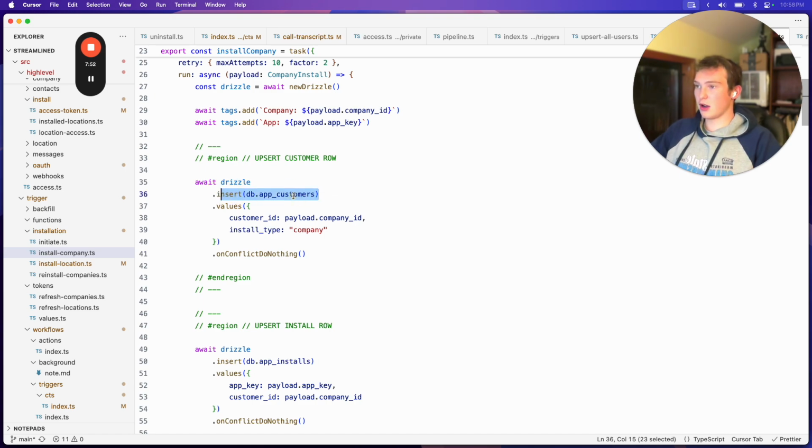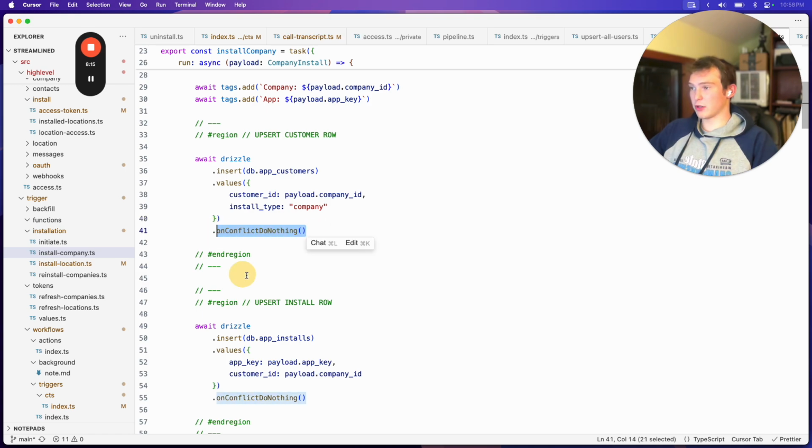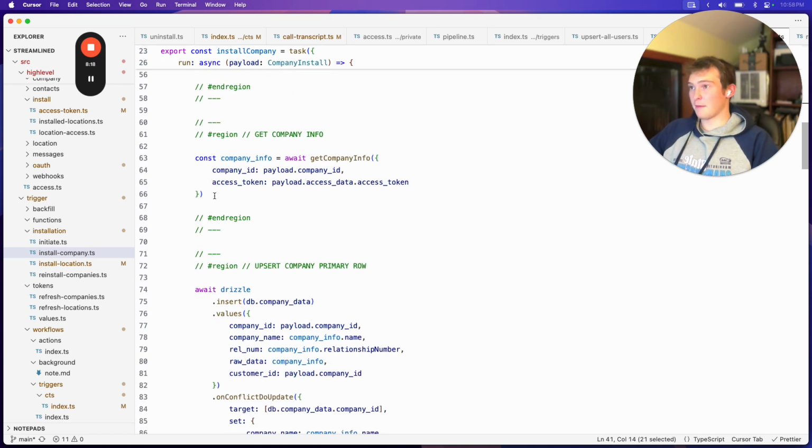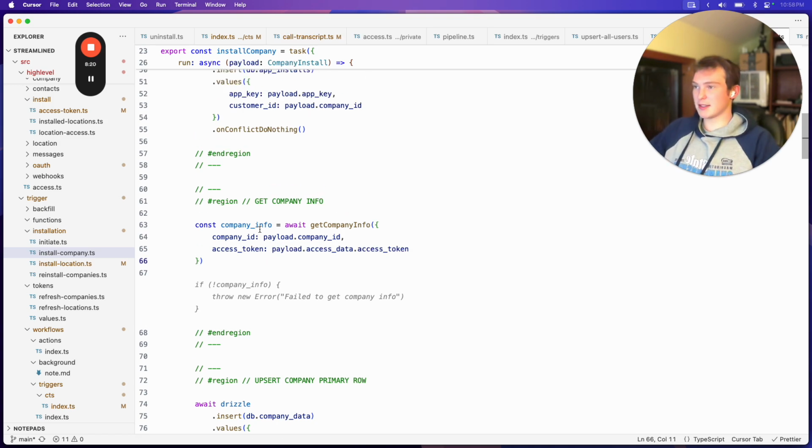We're inserting onto app customers, this table. We're inserting these values for customer ID and install type. And then we're manually saying on conflict, do nothing. With Supabase, you couldn't really specify this. You would basically do an upsert. I suppose you could do an insert and an upsert. But with this, you can specifically update certain values. So we're just doing on conflict, do nothing, because all we're upserting is the primary keys.